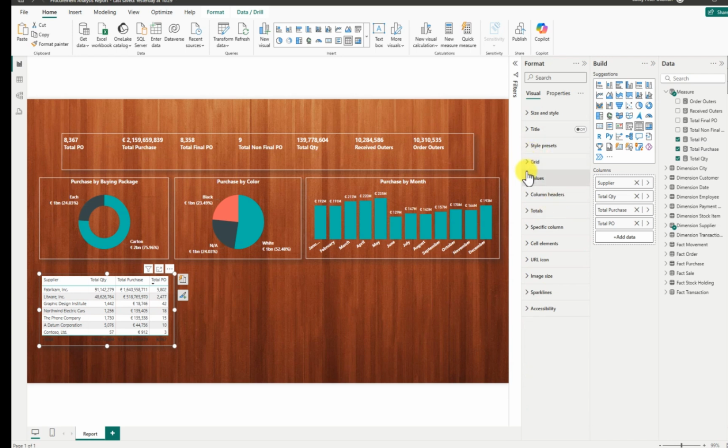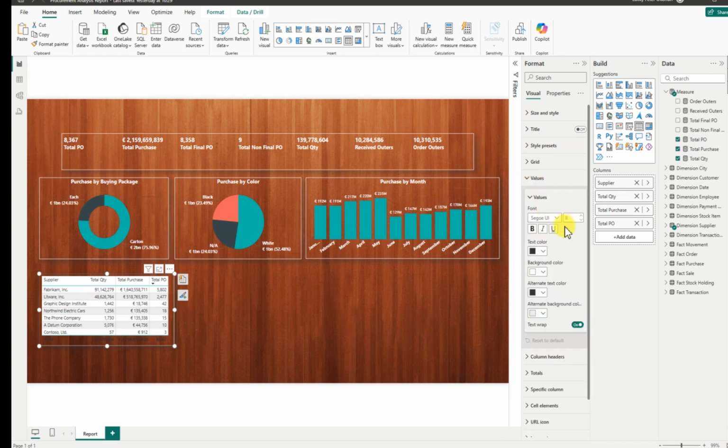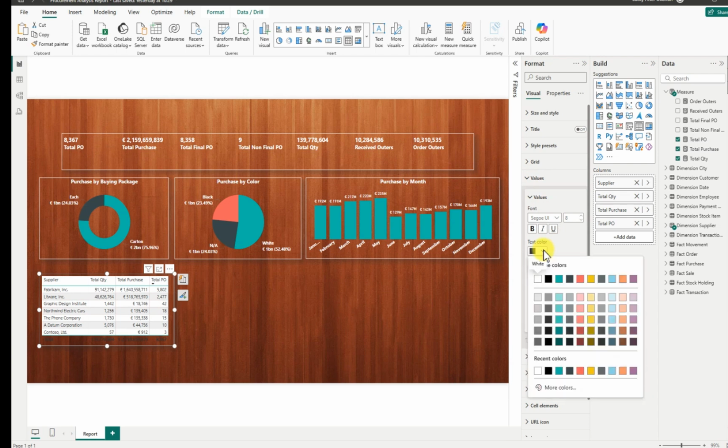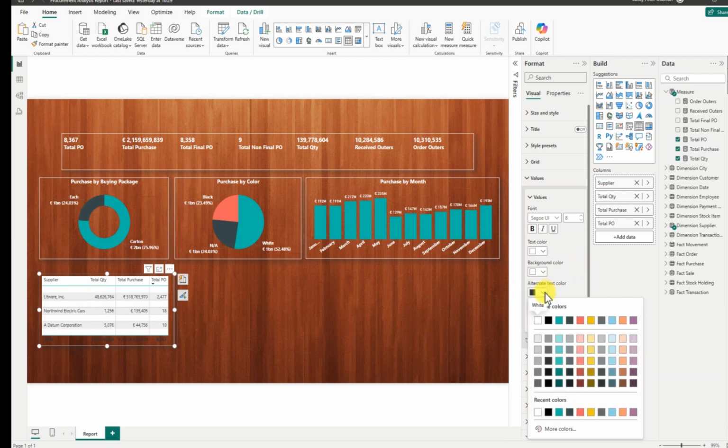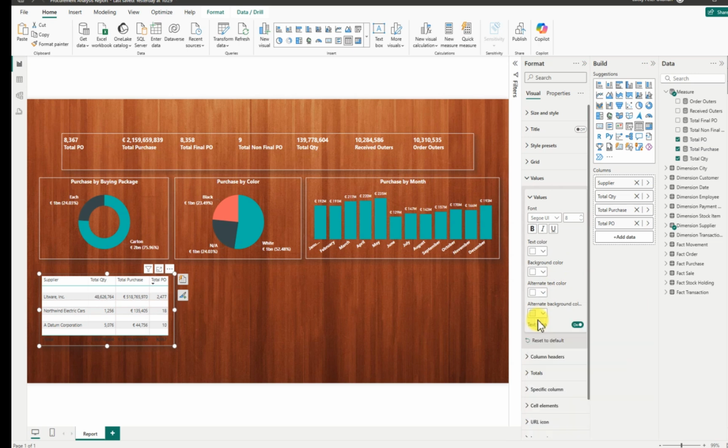Then we go to, already we have our title off, so we are going to put the title on it. There's no problem. We come to the value. Then the value we have black, so we're going to make the value to be white. So we have the value to be white. Then also we go to the alternative text color. Then also we are going to make it white as well. So we have everything perfectly done.